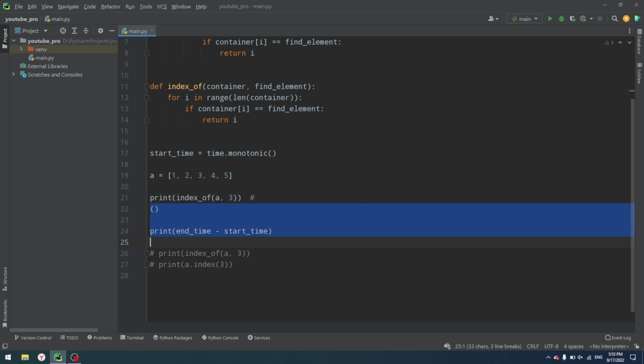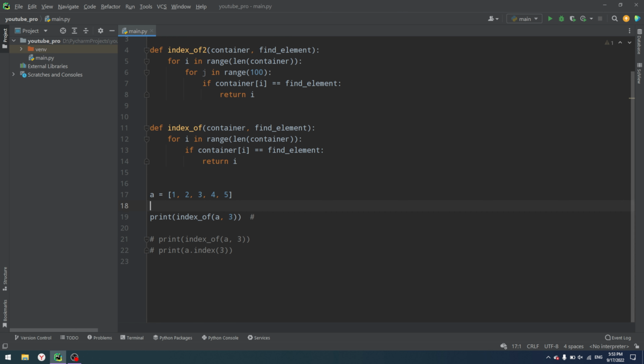What's the value? The value is 3. I'm going to look for value 3 inside of my A list. So how many steps is it going to take? Well, first of all, we create our loop. One step. Then we check if our container is find element. The second step.